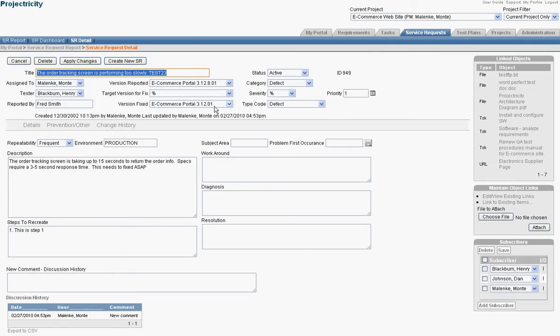Service requests are typically, say, a defect, and there's a type code field here that is definable for each client installation. And we might also, say, have change requests that come through that we track as a service request, or maybe just an issue, maybe a decision, maybe just a user assistance request, possibly a technical assistance request. And again, these are all completely customizable by client.